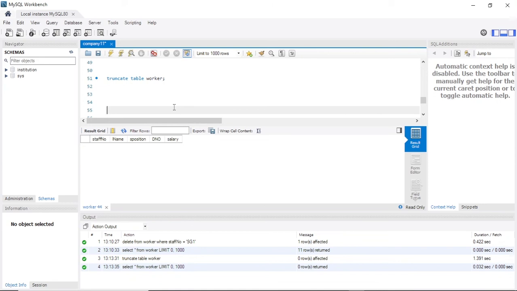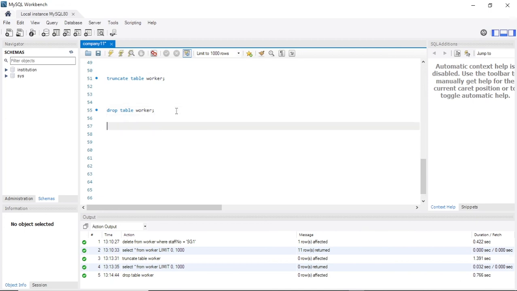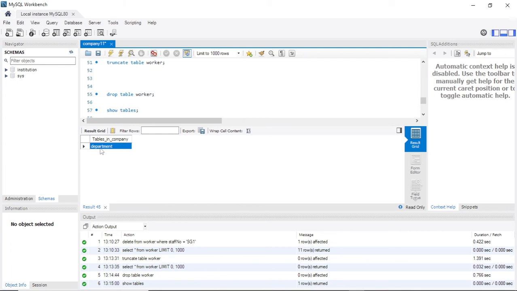Now, if we want to delete a table, we use drop table and the table name. So I want to drop this worker table, and when I run, it is done successfully. Now if I check the tables, I should have one table. See, we have department only since we have dropped the table. You can also drop a database using drop database and then the database name.